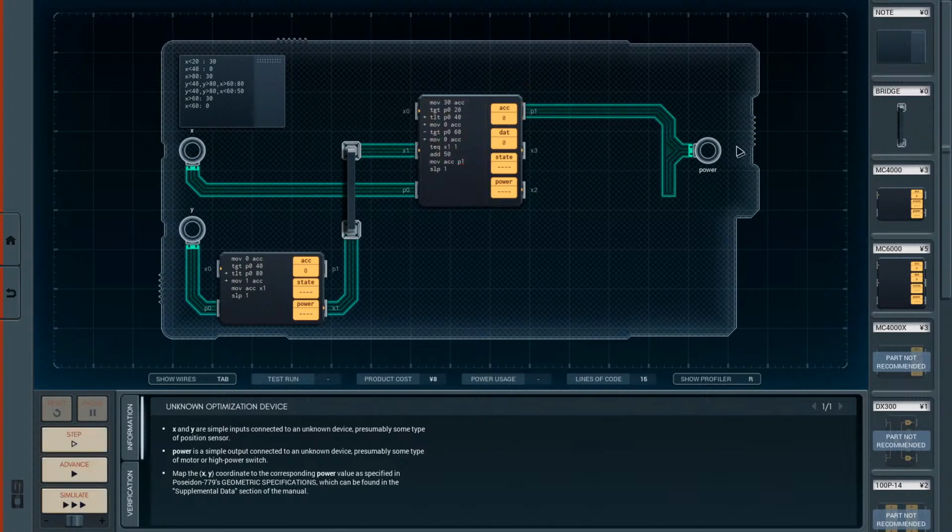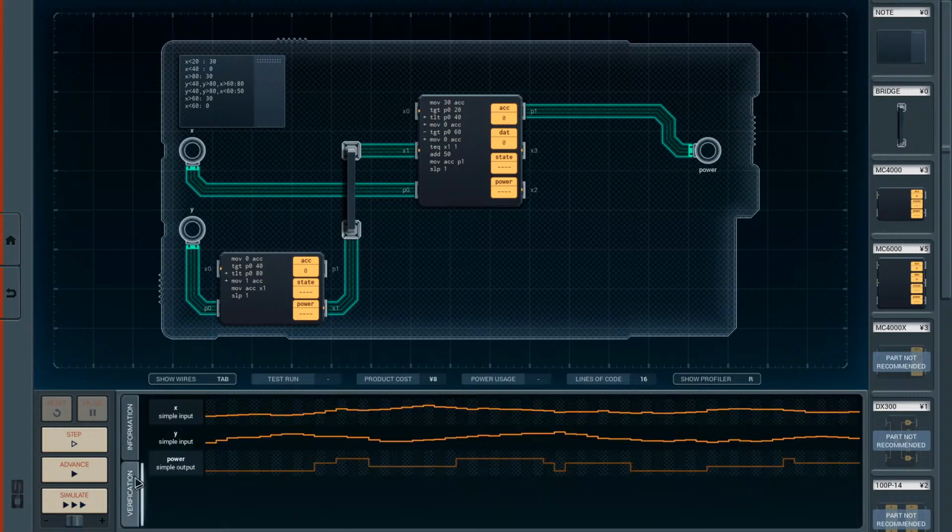Okay. Let's give this a look. Step. So it's going to check. It's currently getting 30, so it is greater than 20. Then it checks if it's less than 40. It is, so it moves 0 into there.